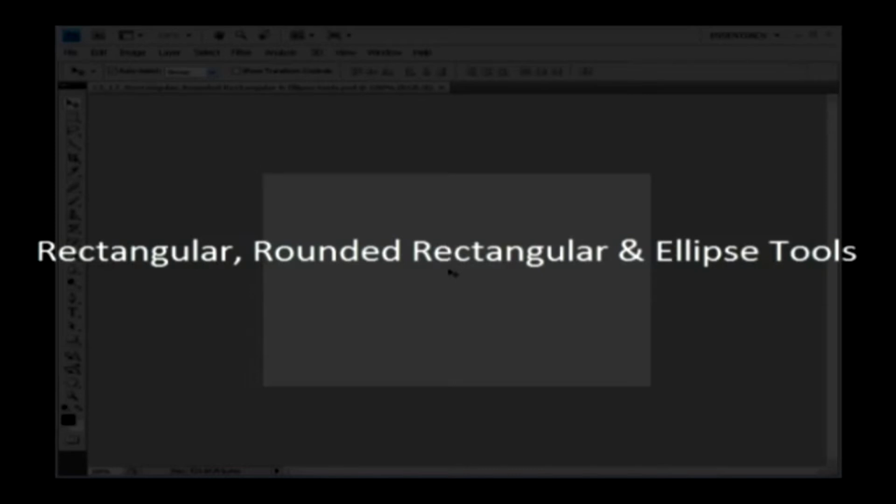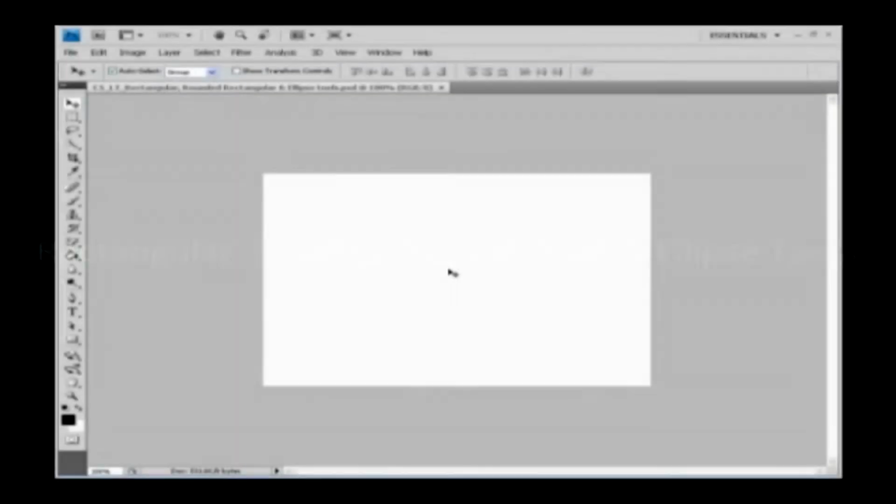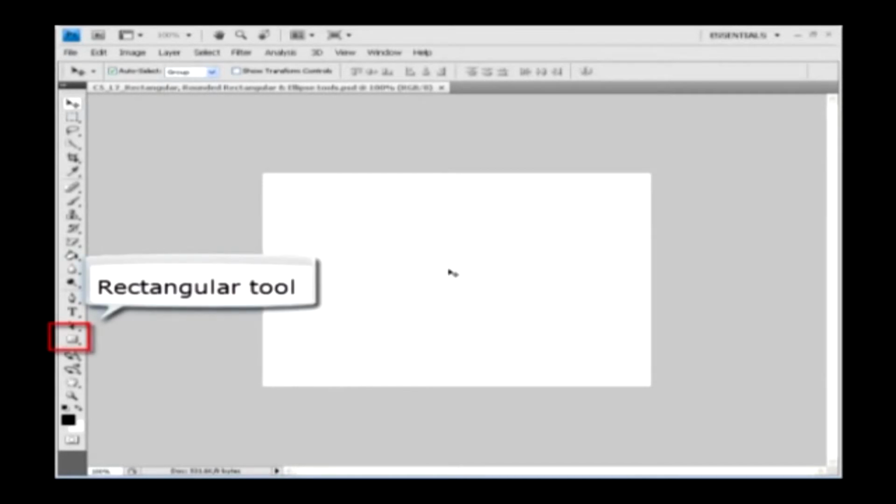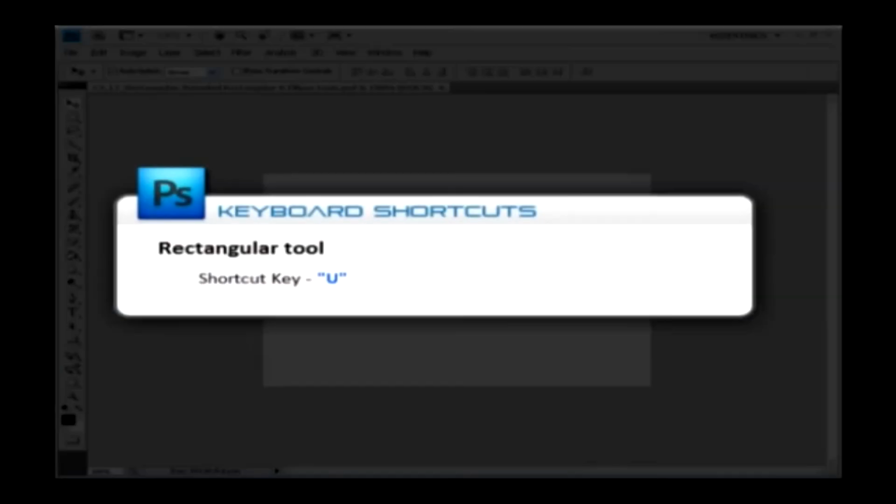Rectangle, Rounded Rectangle, and Ellipse tool. Rectangle tool. This tool lets us draw a rectangle as well as square shapes with fill color, and its shortcut key is the letter U. Select the tool, and the options of it are similar to the pen tool. You can draw a rectangle now. As you click and drag the cursor in the document, it takes the foreground color as the fill color by default. And now the rectangle is created.